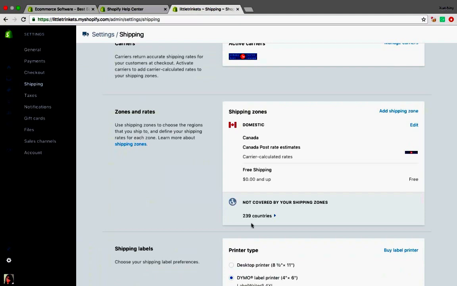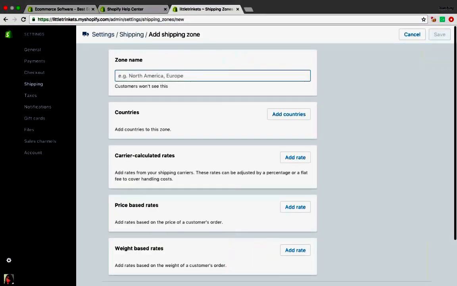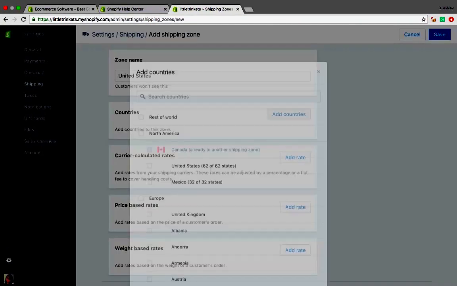So instead of adding the rest of the world, what I can do is I can add another zone. Again, zone just means a different area that you'll be shipping to. If I add shipping zone, I'm going to be asked to give it a name. So I might do United States. I'm going to add a country.